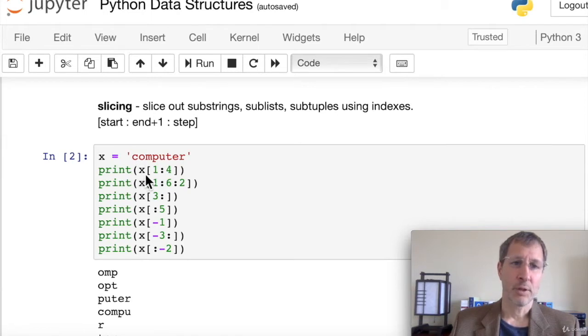So here we're going to print out x of 1 to 4. Since we didn't put a third parameter, that means the step is assumed to be 1. That's the default step. So when we put 1, that means the O. And that is inclusive. The start is always inclusive. The end is non-inclusive. So if we look at item number 4, that's the U, that's the 5th item. It's non-inclusive. So it's really just going to get OMP for us. And when we look at the result, it prints out OMP.